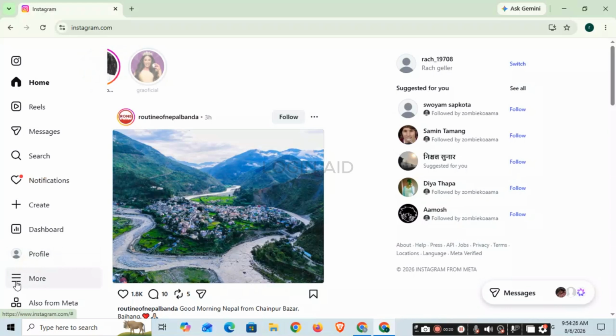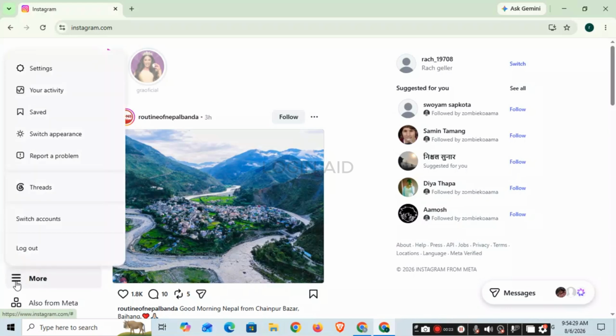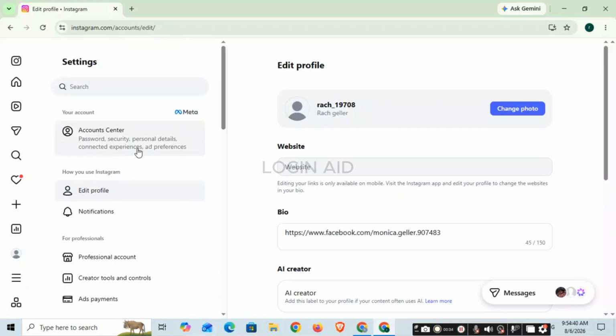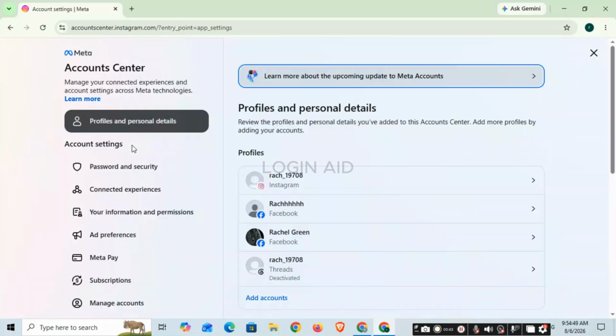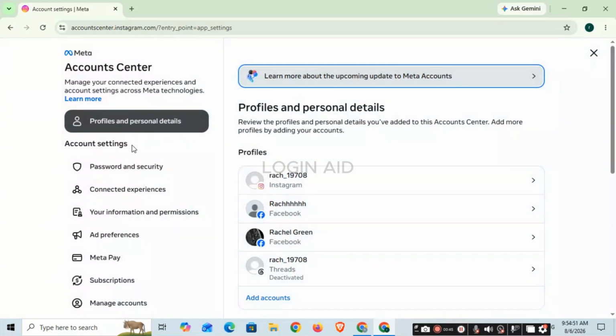Click on the three lines that you can see at bottom. Access the settings. At left you can find the option for Account Center. Click on it. From the Account Center, you'll be able to deactivate your account. At last, you can find the option for Manage Accounts.